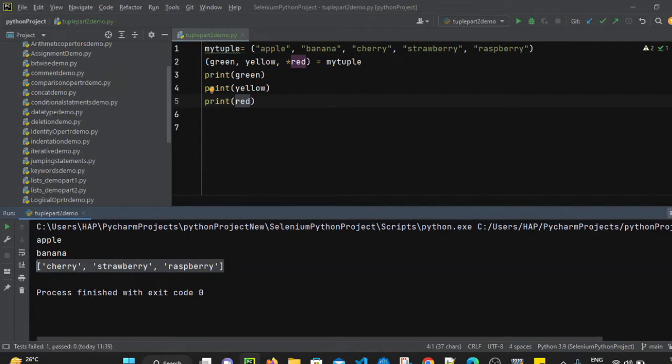Now let's say I remove this star operator from here and use it on yellow. Green is the first variable, so apple will be assigned to green, and this print statement will print apple. The last one is red, and the last value is raspberry, so raspberry will be assigned to red, and when we print red, it will print raspberry. Here we have used the asterisk operator on yellow, which means yellow will contain a list of banana, cherry and strawberry. These 3 values will be assigned as a list to yellow.